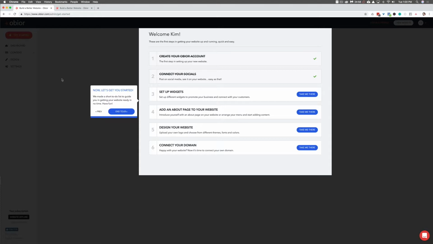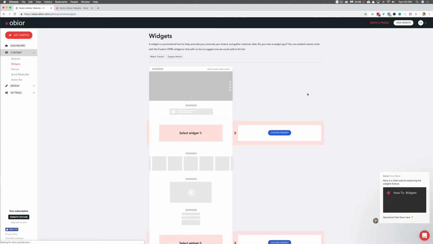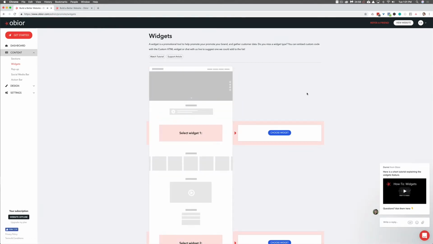And now they're ready to get started with setting up the website. So here they've given you a little to-do list to guide us through getting our website ready. So let's go ahead and get started. First it says we're going to set up our widgets. So let's do that. It explains what widgets are, and again, you've got your video tutorial that pops up here. They've given us a little guide of what our website could look like. And let's choose a widget.